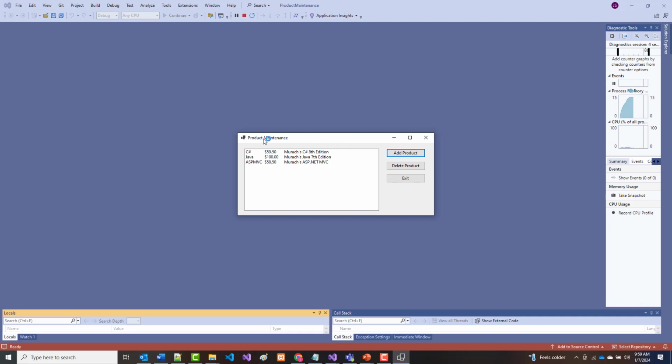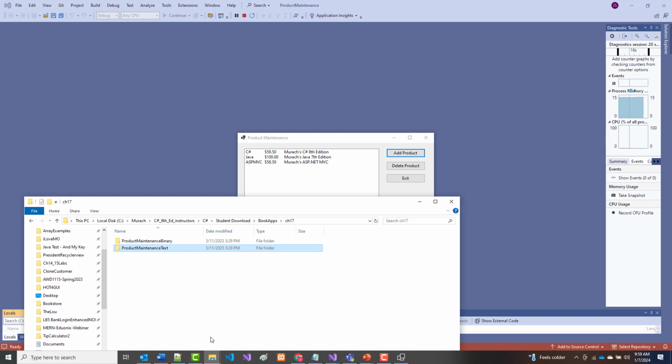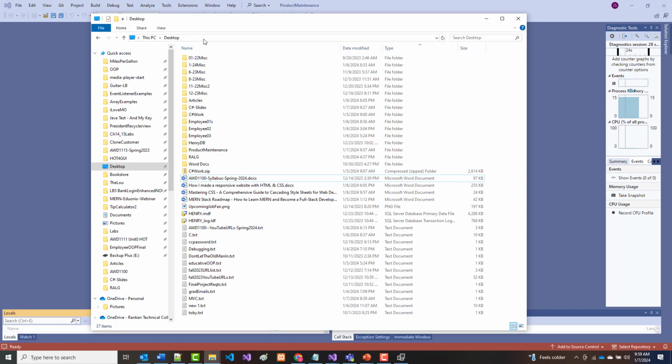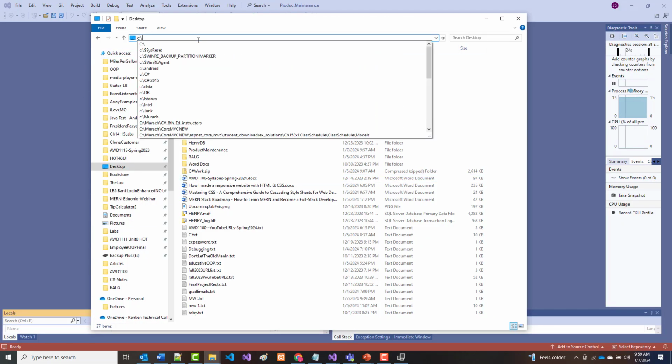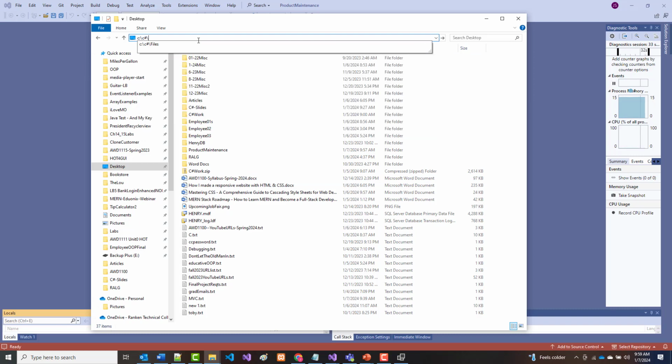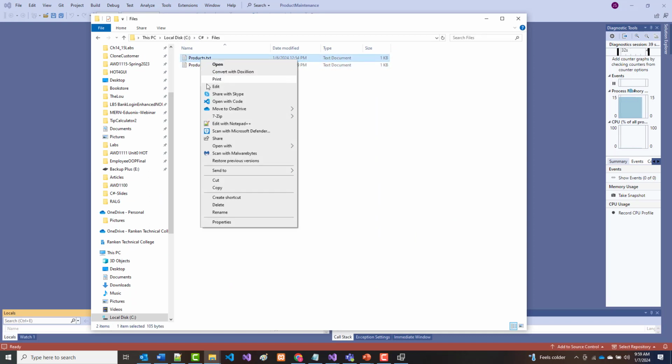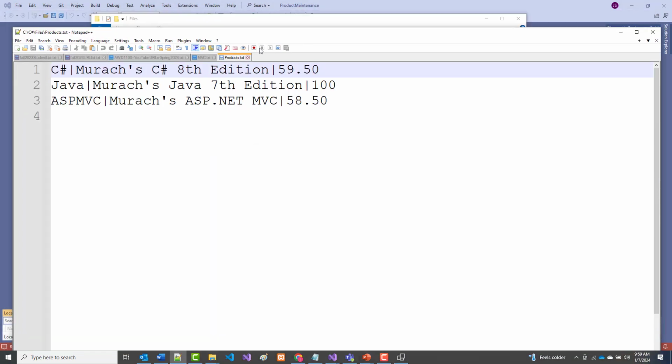Now, if you notice right now, there's 3 records in here. All right, we've got a code of C#, a code of Java, and a code of ASP MVC. All right, now what I'm going to do, just so you see this, is I'm going to come out onto my C drive. C:\C#\files. And I've got a file there called products.txt. There it is. And that's what's in there.